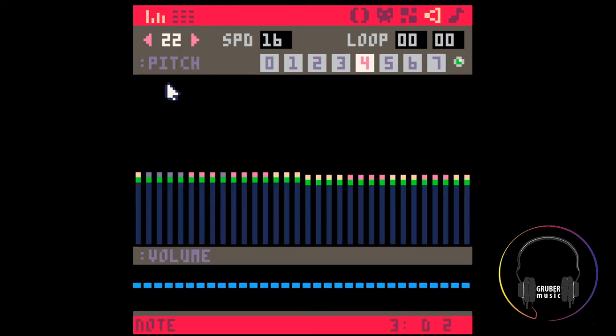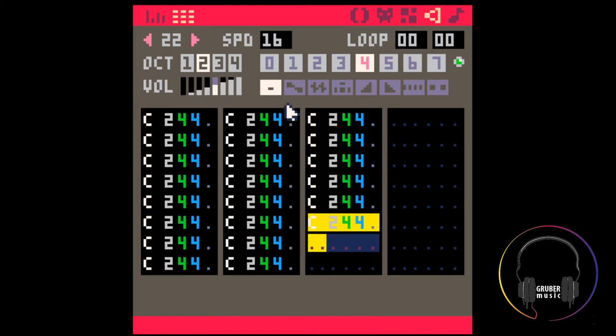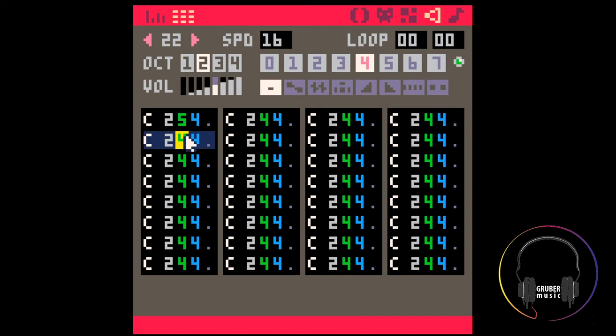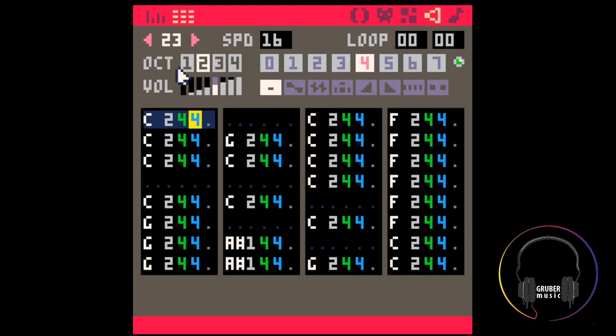Okay, let's do some bass. So let's get our C2 happening. And let's wiggle our fingers on 5, 6, and 7. Actually, let's make it a little bit more ordered. Let's do 5, 6, 5, 7. Okay, let's do another one.